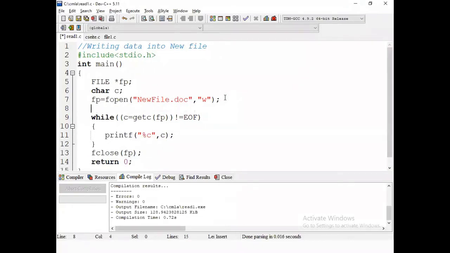How can we pass the information? By using while c equal to getchar. So this getchar can access one character from the keyboard. That one character is loaded into c. Next, that character, the information loaded at a time in c, is now loaded into fp by using putc. So we enter this task within the while loop.